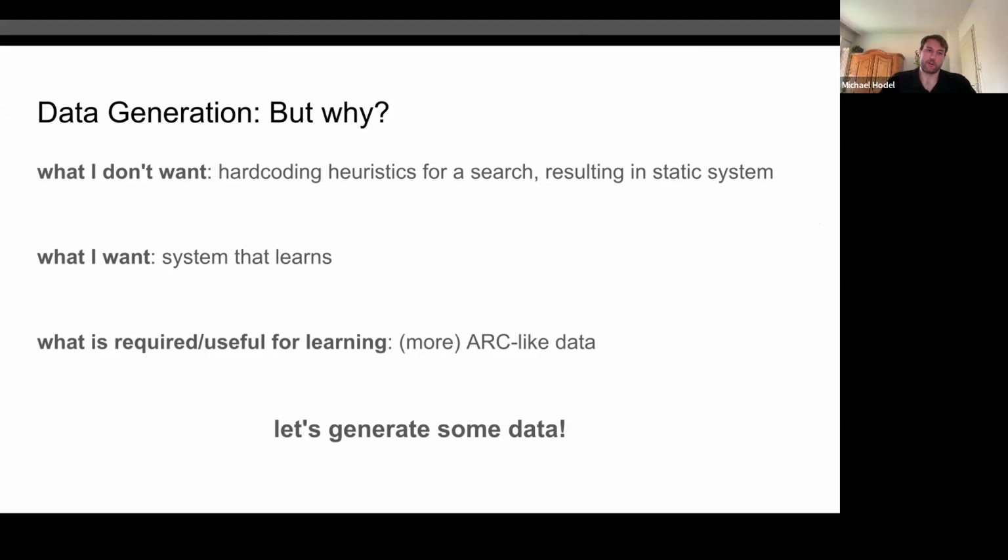Basically, I want to do machine learning. And obviously, while in the best case you could solve ARC without ever having seen any ARC-like data, it's almost a requirement, in my opinion, or at least super useful, to have a lot more ARC-like data. So that's what I set out to do.